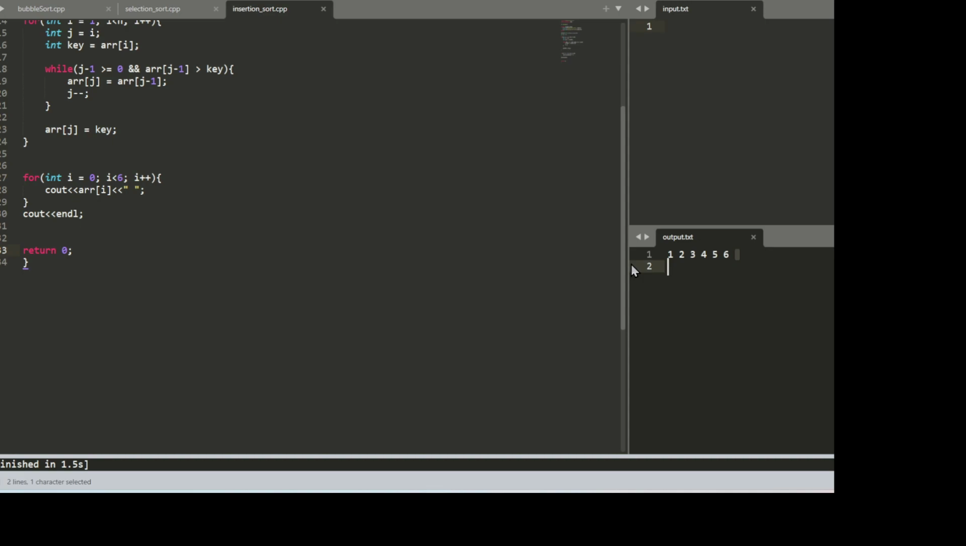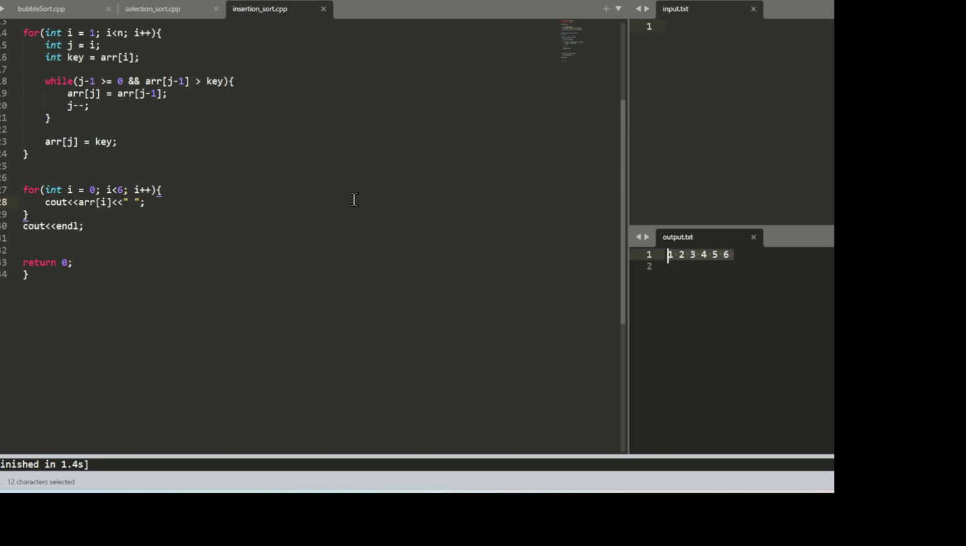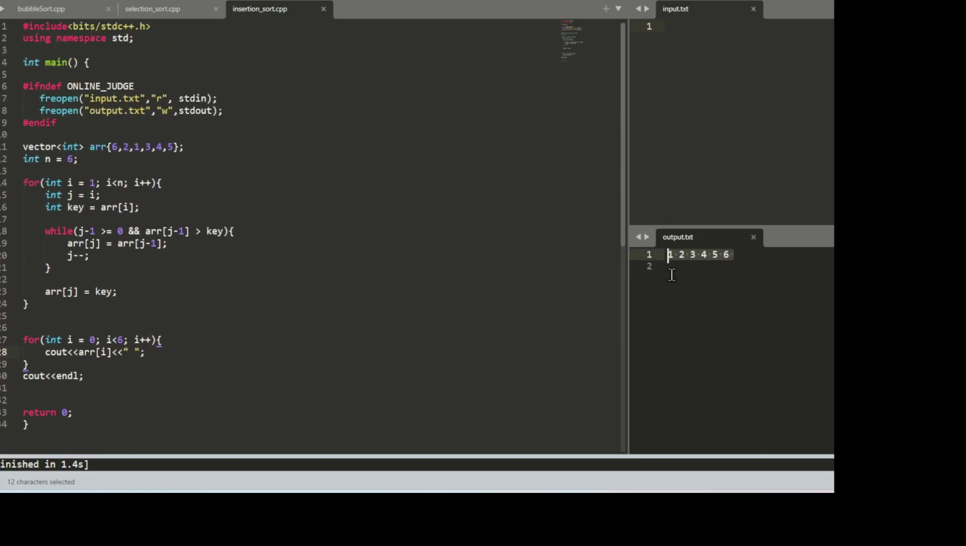So we can build the code again. We will check that the output is correct. We are getting the numbers 1 to 6, which are in sorted order.